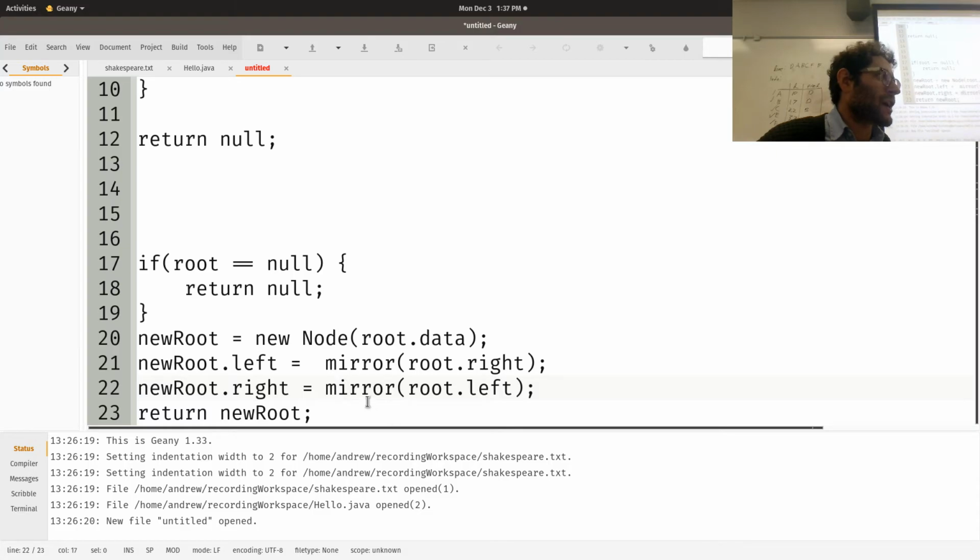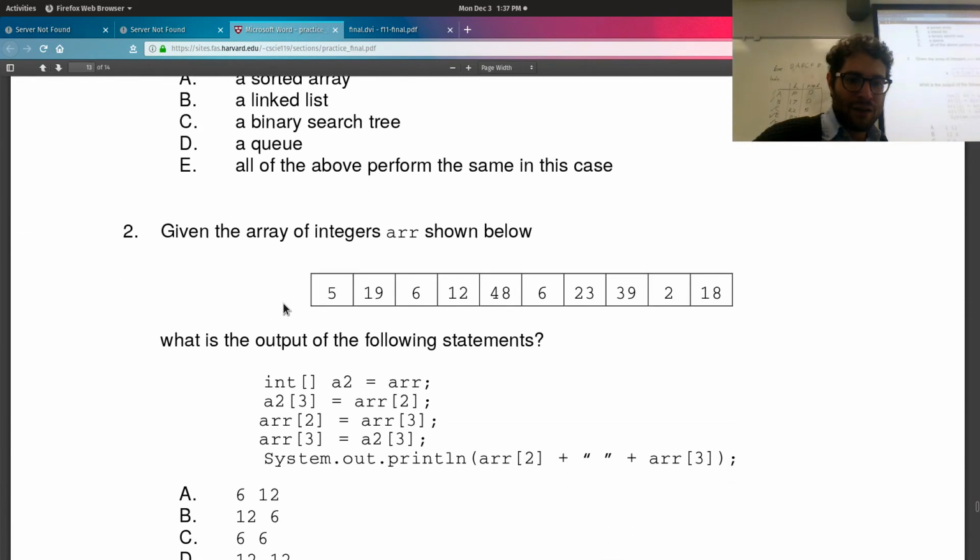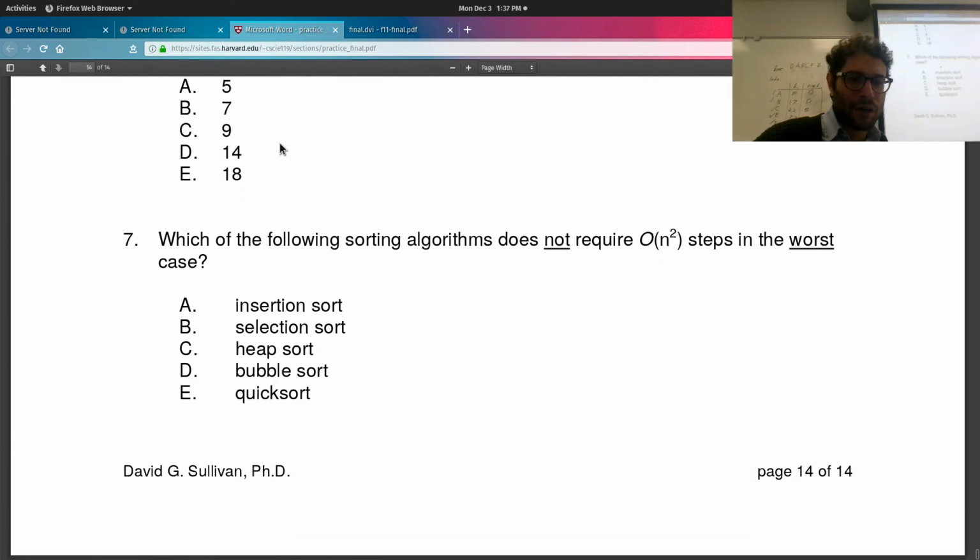Well, for each item, we create a new node, and then we call it on its children. So this is O(n) because it runs once for each of the nodes in the tree. It's fairly straightforward. So that's the end of this exam. It has a couple other parts.